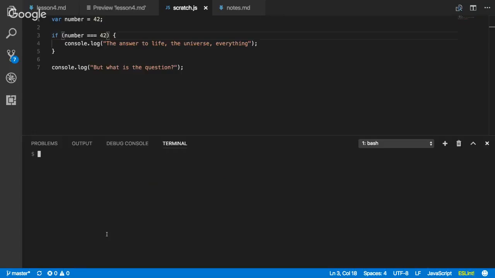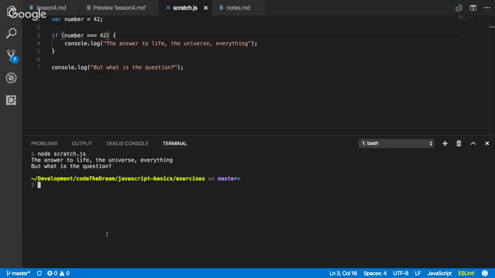Printing the answer to life, the universe. All right. Has anybody here read Hitchhiker's Guide to the Galaxy? Nobody gets the reference? Ugh, I feel so geeky.